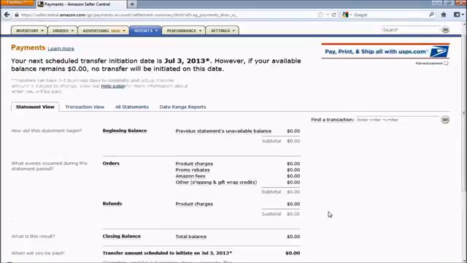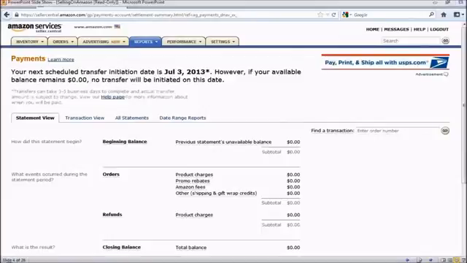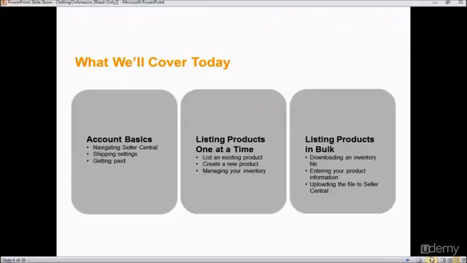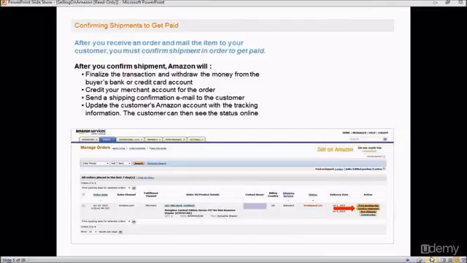Now let's switch back over to the PowerPoint deck for a minute and talk about confirming shipments, because this is really critical to getting paid. After you receive an order and mail the item to your customer, you must confirm shipment in order to get paid. You can do that on the Manage Orders page under the Orders tab.